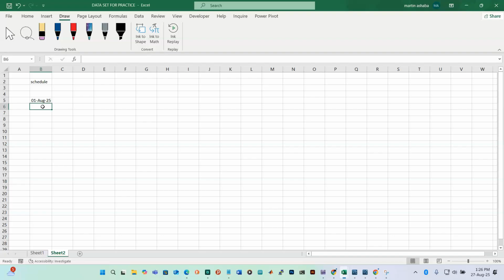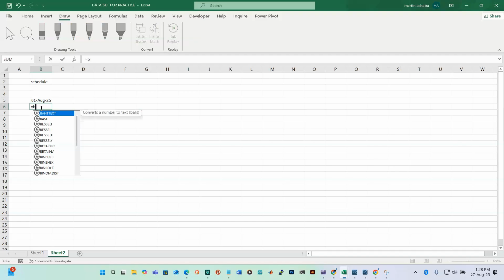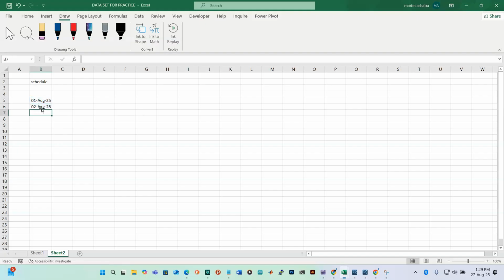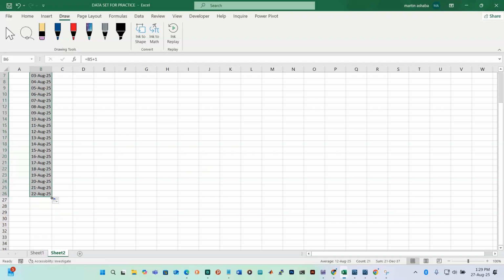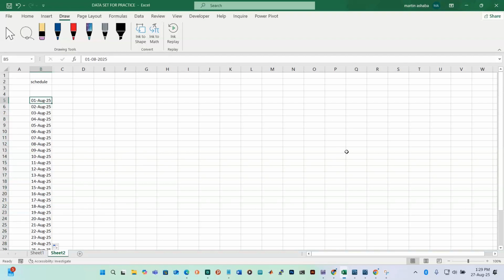So we need maybe more dates here. What we are going to do, say this is equal to B5, then we add 1, then we just come here and drop it down. Yeah, so this one you can see you are able to continue up to 30th. I believe when we continue, yeah, 31st. So that's very important.